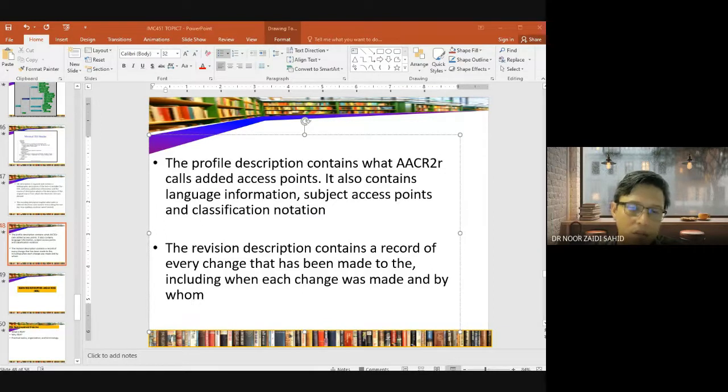As I mentioned, RDA they replace the roles of AACR. So AACR setengah library dah tak digunakan, mereka menggunakan RDA. So apa dia RDA? RDA stand for Resource Descriptions and Access, that replace cataloging. Yeah, they replace AACR. So yang itu penting, kena ingat.